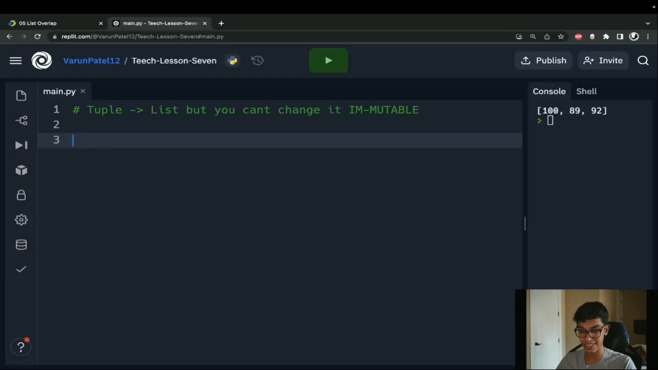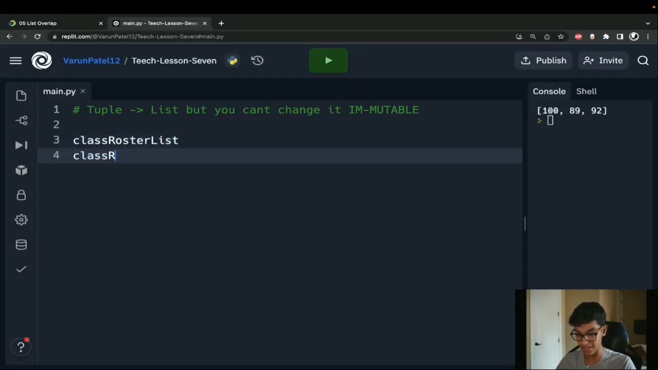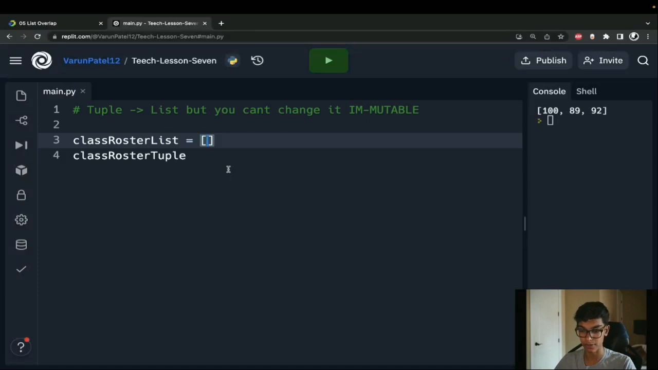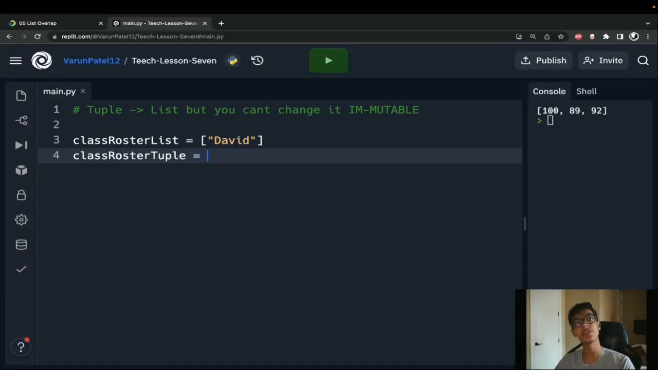So we'll have a class roster list. We'll have a class roster tuple. My list, you guys already know, brackets, right? I'll put my names in there. I'll just put one name in there. I'll put David in there. My tuple, on the other hand, doesn't make use of brackets, but it makes use of parentheses. And then I put my item in there.